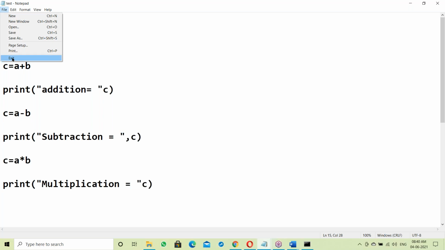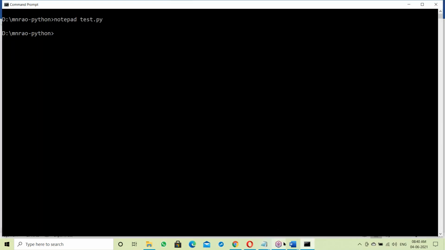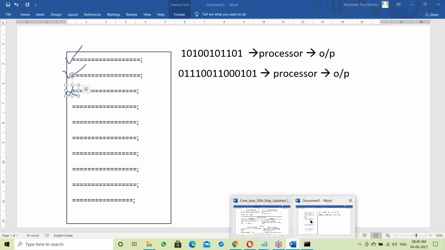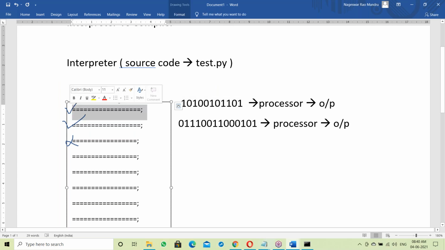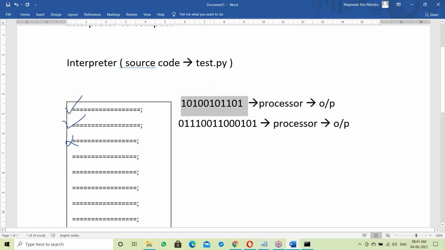I'll show one practical example of the compiler too. So how is the interpreter working here? Checking the first line. If the first line is correct, it simply converts it into binary code and submits it to the processor, getting outputs.